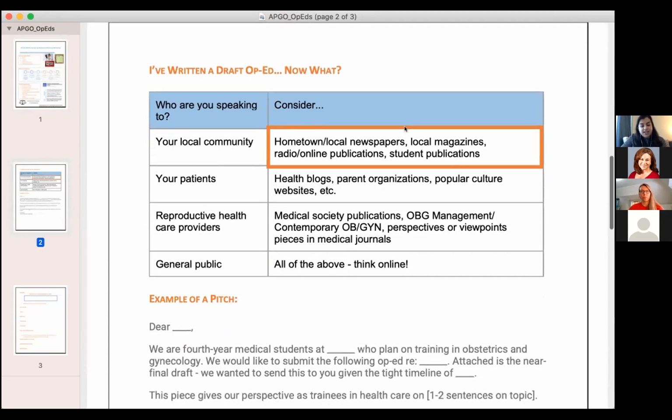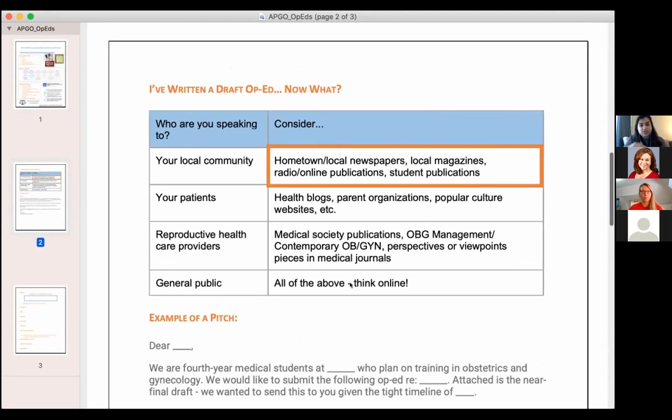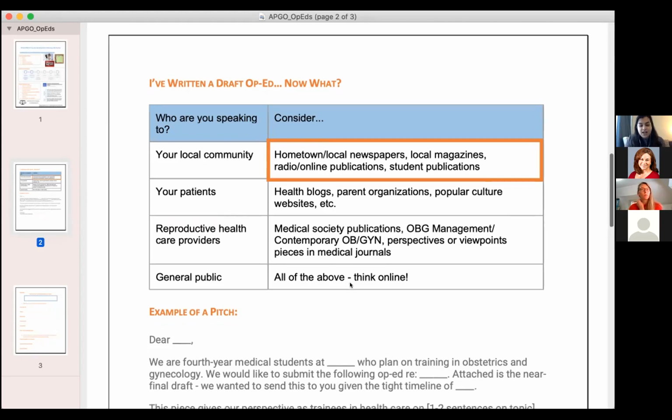And then lastly, as far as where to target your piece, the beauty of social media and online publications now is that where you publish is less important, as long as you can share that message. If it's published somewhere, you can share it through your social media networks, through the social media networks of your associated organizations like ACOG, APGO, CREOG, wherever you're affiliated. That has a lot of power to get your message across.